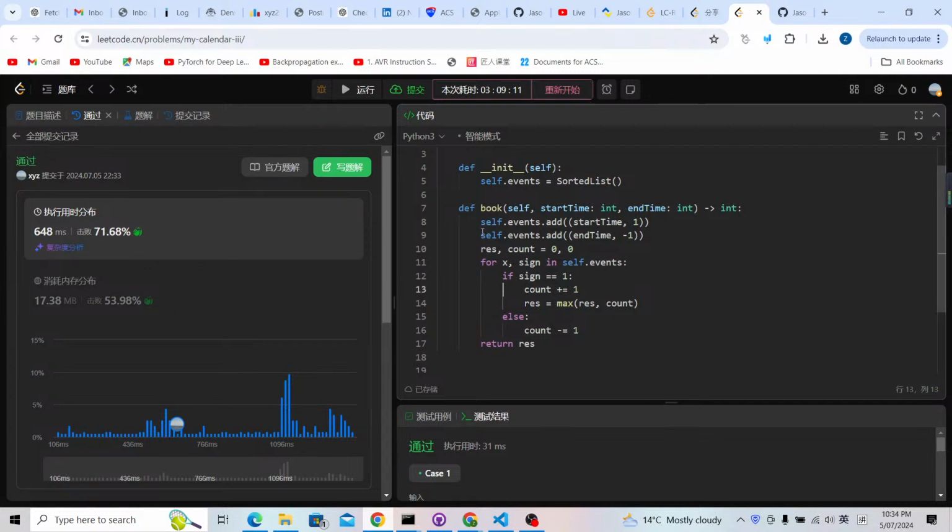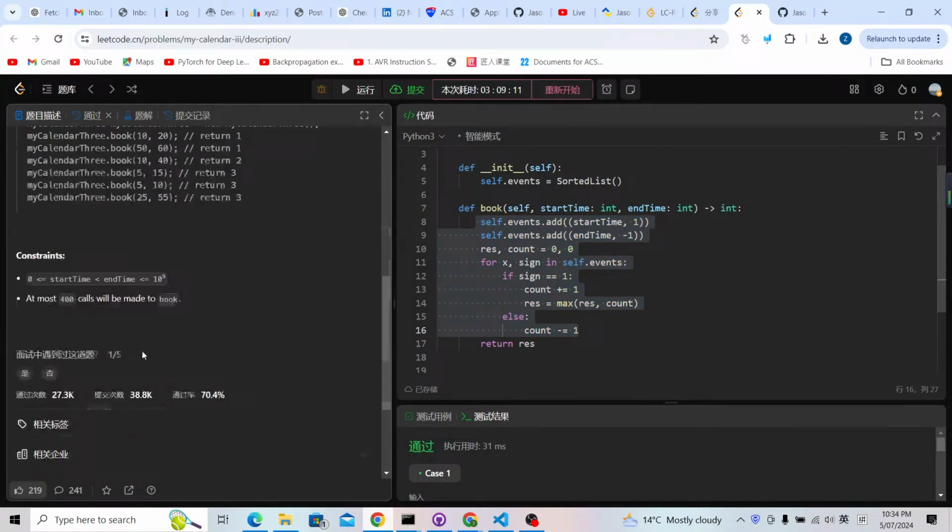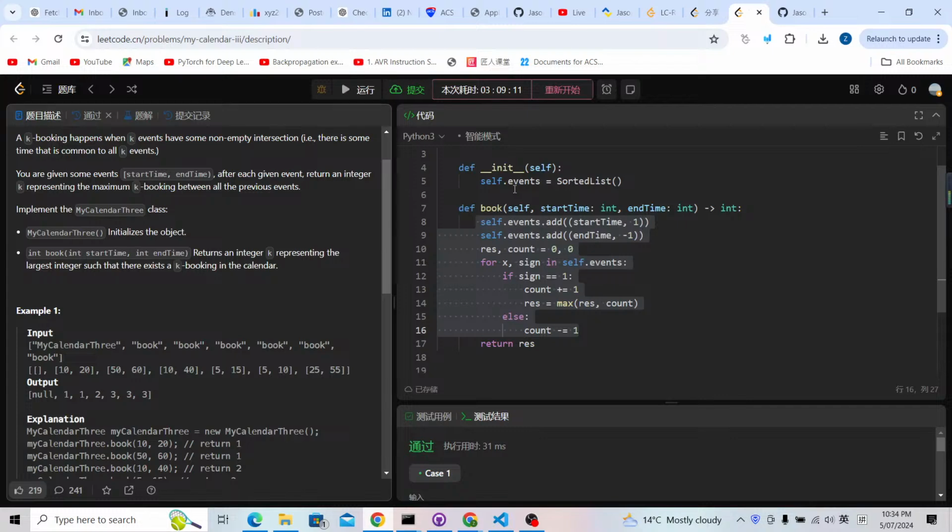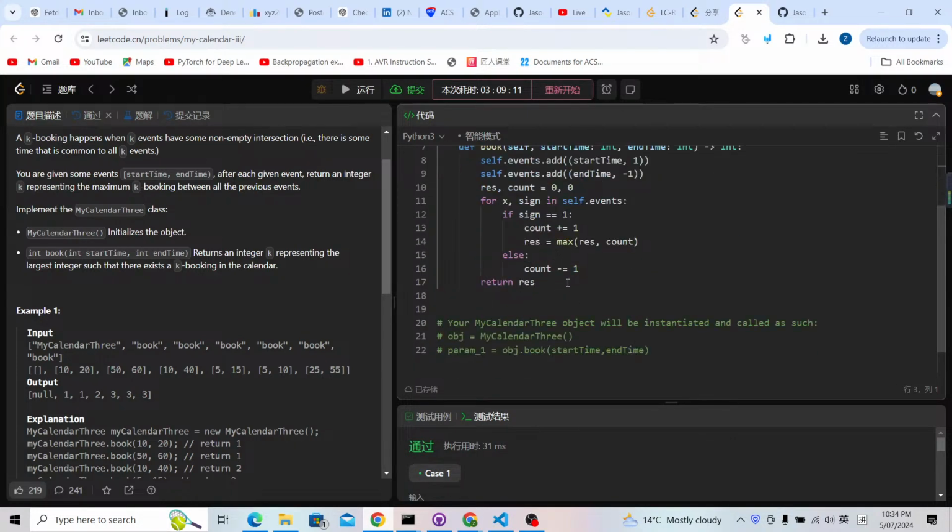Yeah, because basically, as you can see, this is just n log n time, and that n is just 400 calls. So if without using the sorted list, it's going to be n squared log n.